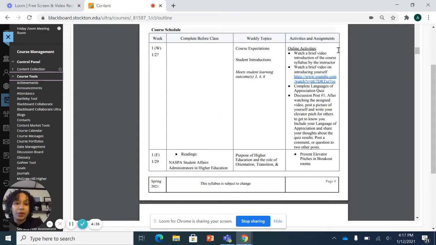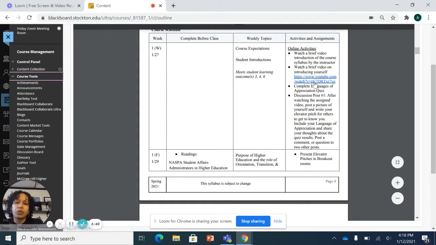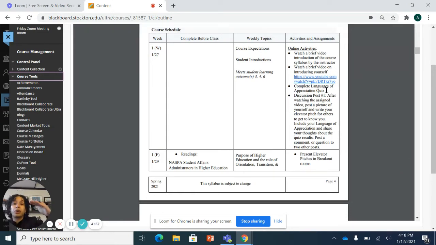In addition, I want you to complete the Languages of Appreciation quiz that you can also find in the week 1 discussion post, or you can Google it and find the quiz there. So at the end of your first post, not only will you write out your elevator pitch, but you'll also include your results for your Languages of Appreciation.